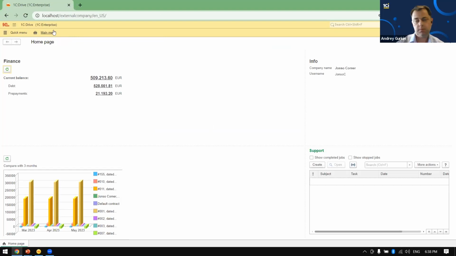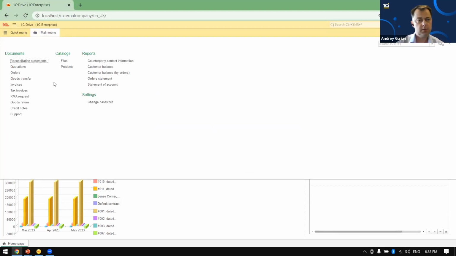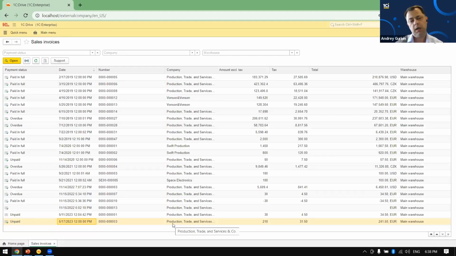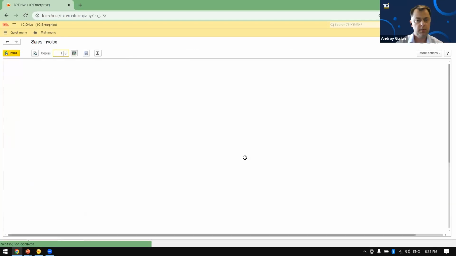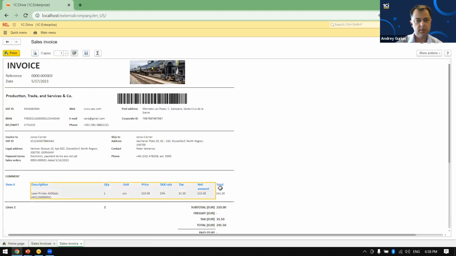So the same story, the same interface, but in this regard, we are talking about the existing invoices. And a couple of days ago, we already sold a printer to this gentleman. So he can see it. And I'm like John Saw Corner, I understand that it doesn't work. It's, I don't know, broken. Doesn't matter for us.